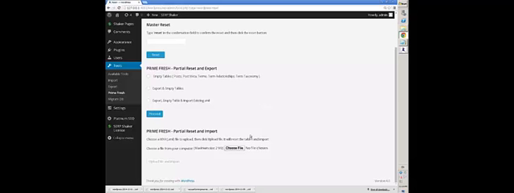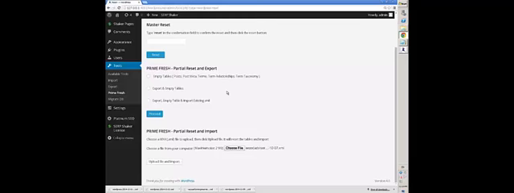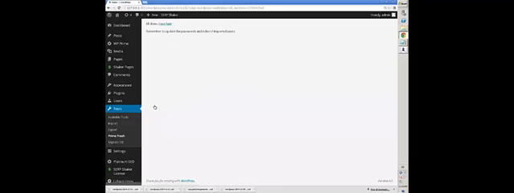What you would do is use this option, which is PrimeFresh, partial reset and import. What you would do is choose your different shaker page. So say for example, I'm going to go with this one, which is about hardwood flooring. Click upload, select your existing user, click submit, and that's it.